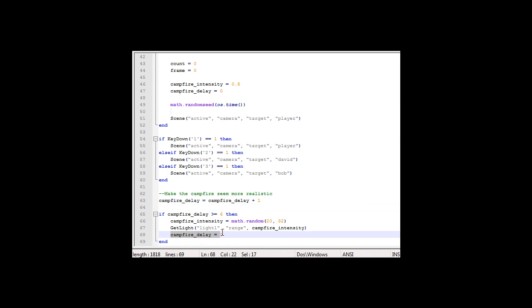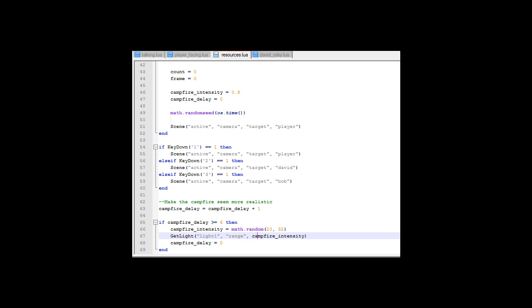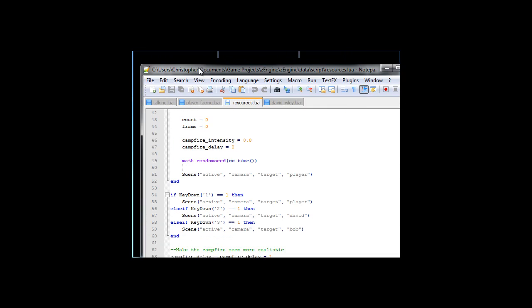So let's press 2, that's David. So when I move around the plane now, the camera doesn't follow him. But if I press 1, it does. So that's really nice to have that going on there. And I am also able to, of course, change the lighting through script here, the range of it, which makes it flicker like that.